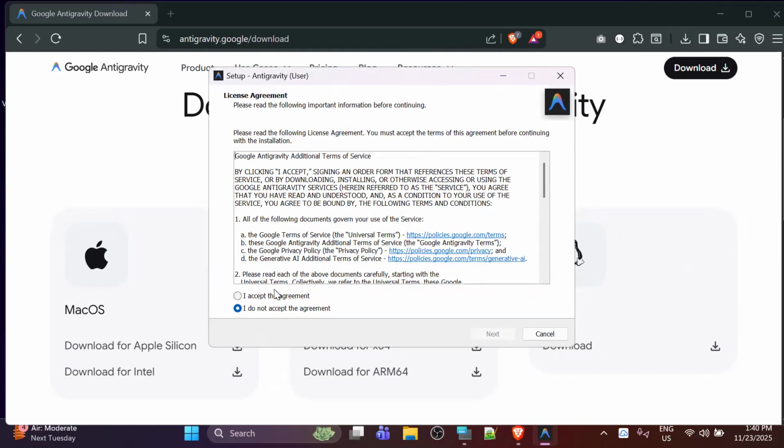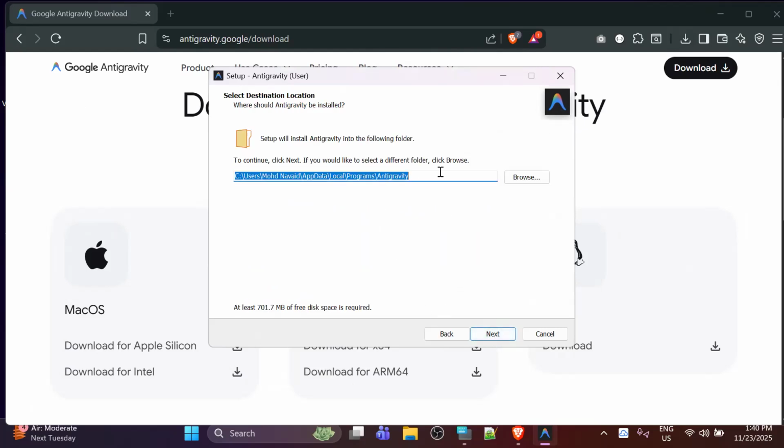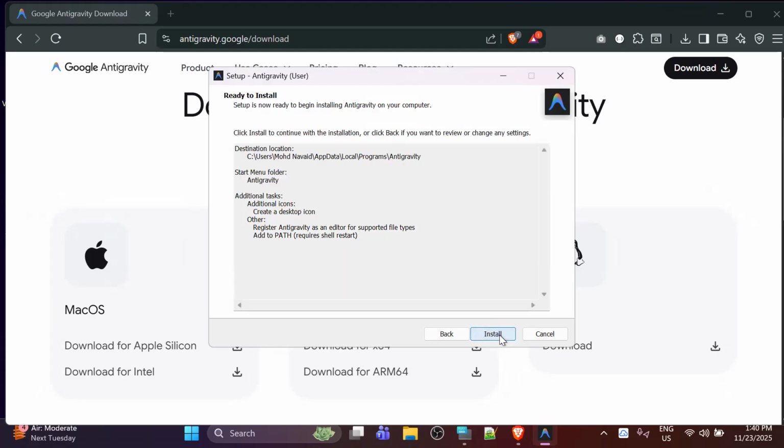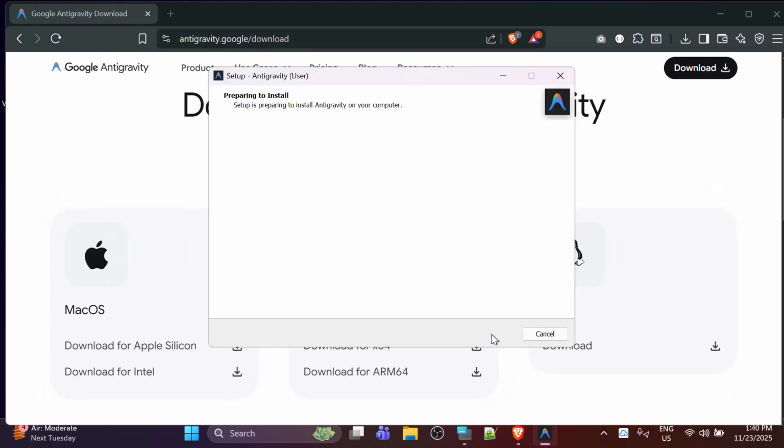Okay, so it is accepting the agreement. Just accept it. Now let's click on next. Okay, so we will keep the default settings here. Okay, click on next. Create a desktop icon. Yes, I want to create. All right, and click on next. Then after that, again click on install. So it is being installed.